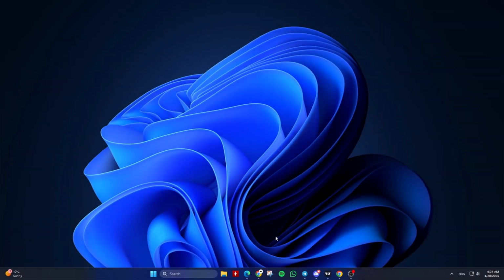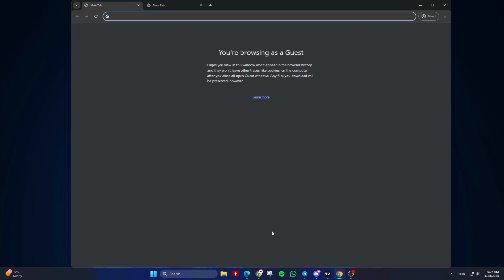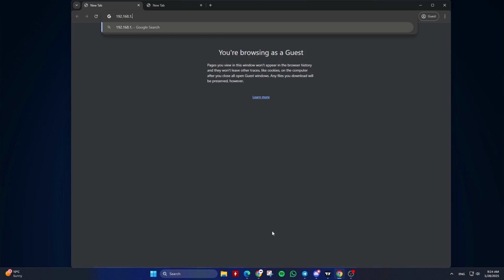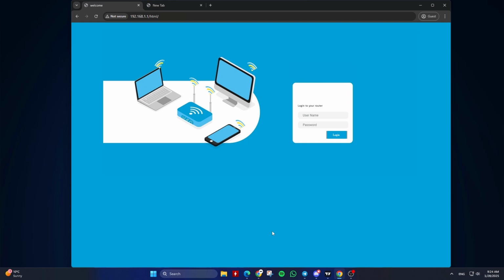Setting a static IP address in your router. Access router settings. Open a web browser and enter your router's IP address, commonly 192.168.1.1 or 192.168.0.1, in the address bar. This will take you to the router's login page.